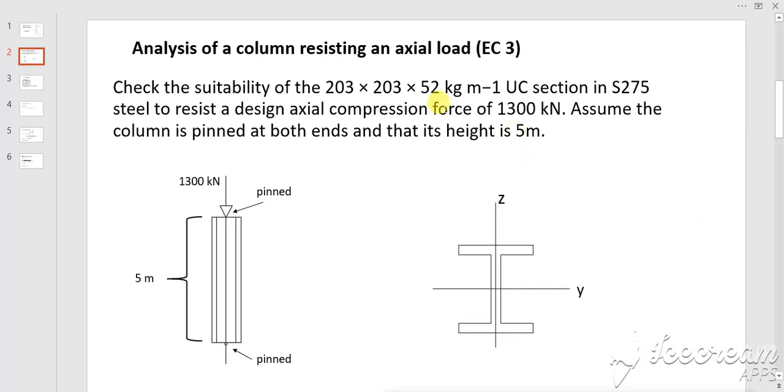the suitability of this section in S275 steel to resist the design axial compression force of 1300 kN. Assume the column is pinned at both ends and that its height is 5 meters.